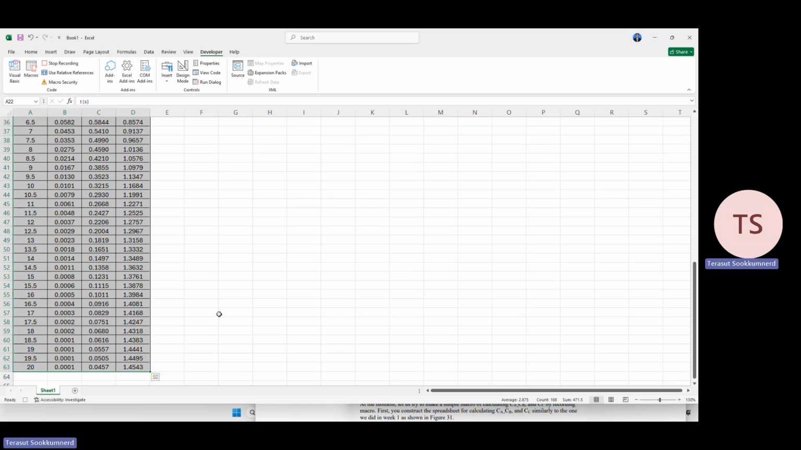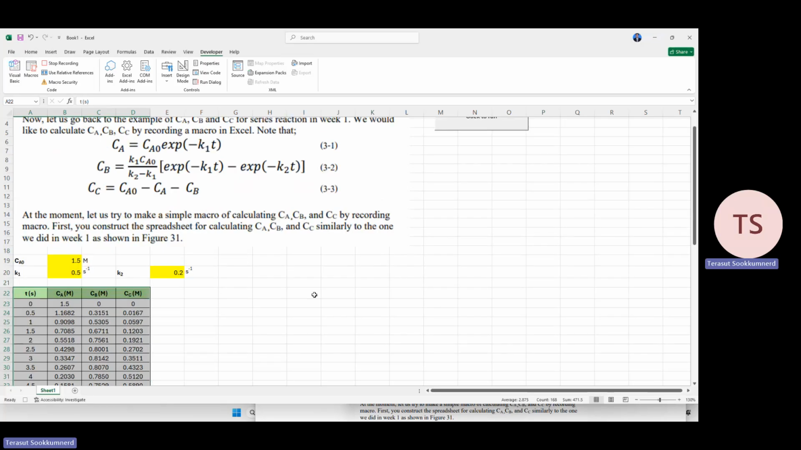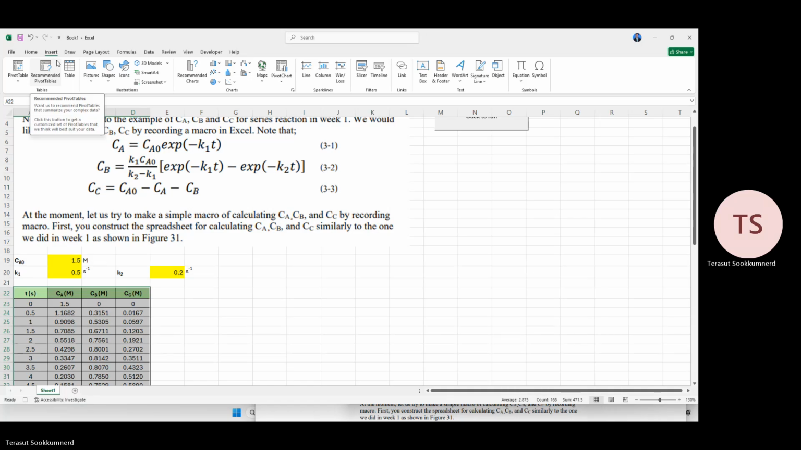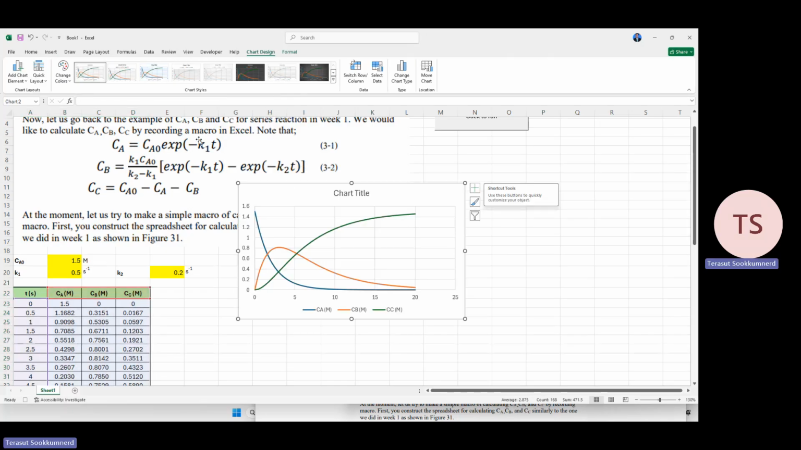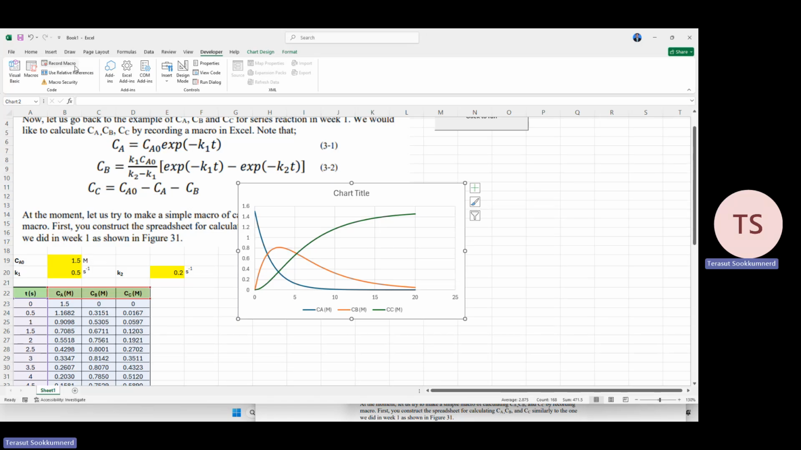Okay, then I encourage you to use your mouse to move up, and then you click insert. Then you select the XY scatter. You select the type of chart that you want to appear. And do not do anything else to the chart. Go to the developer tab and then stop recording.